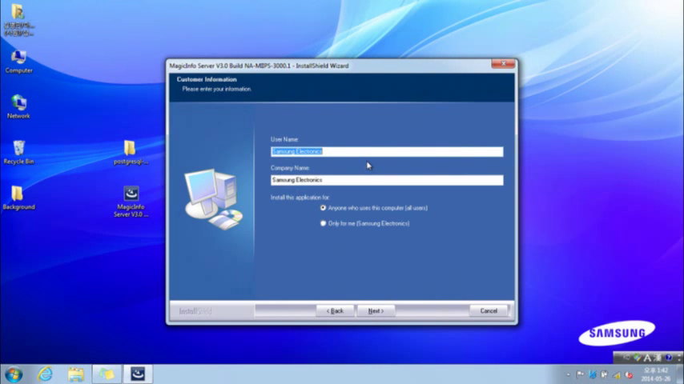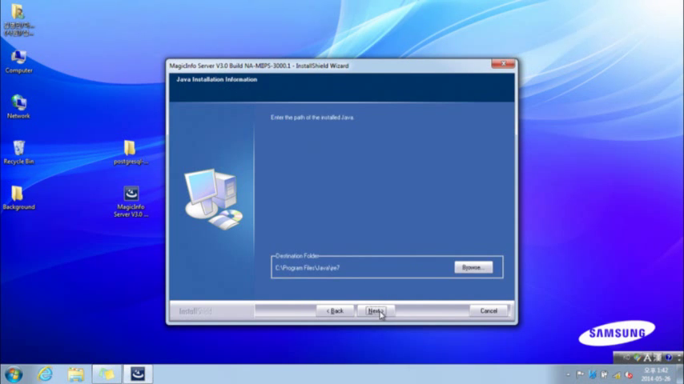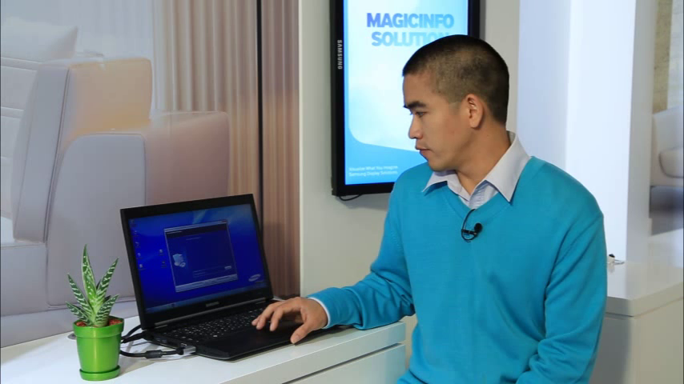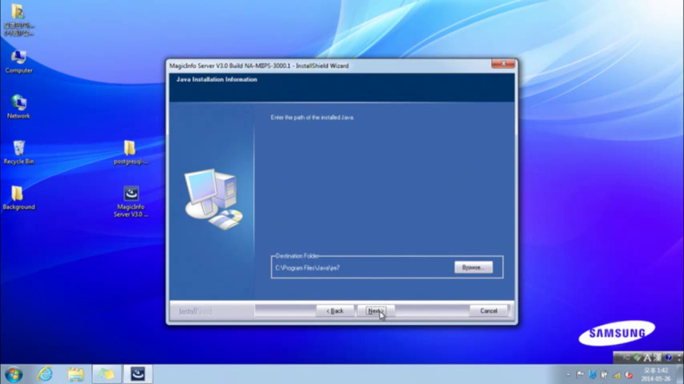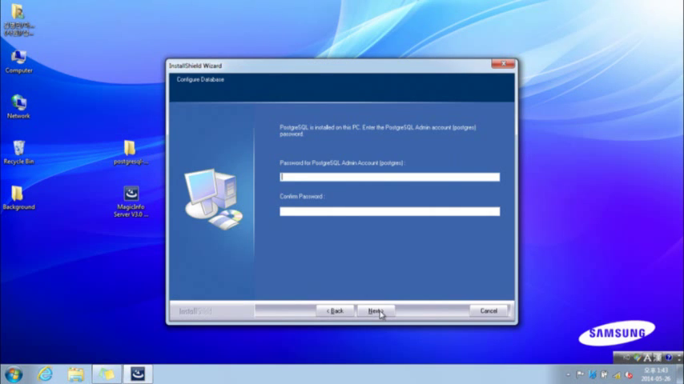Put in your username and your company name. Then enter the path of where Java is installed. Usually, by default, it should pick up where the Java installation is. Now, you want to select the path of where you have installed your PostGRE SQL. Just hit Next again. Now you will be asked to put in the password that you used when you installed PostGRE SQL.